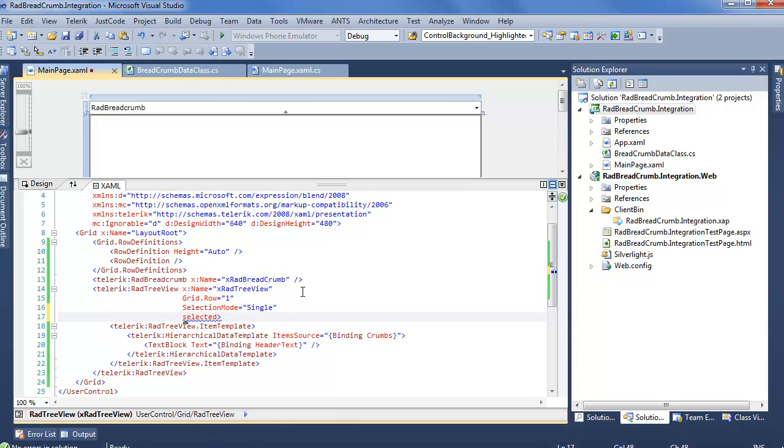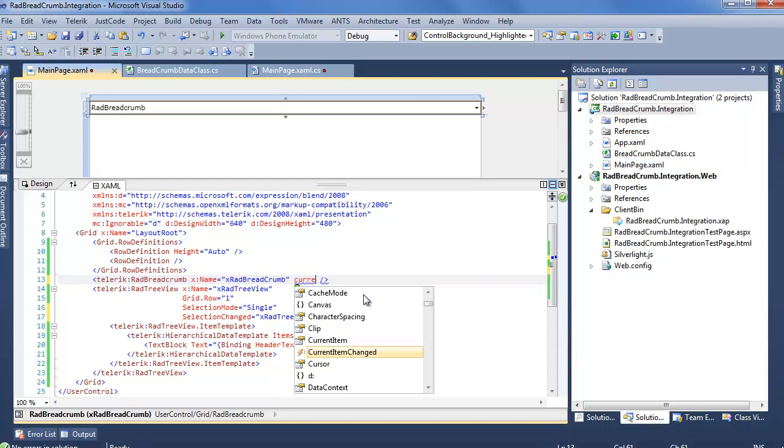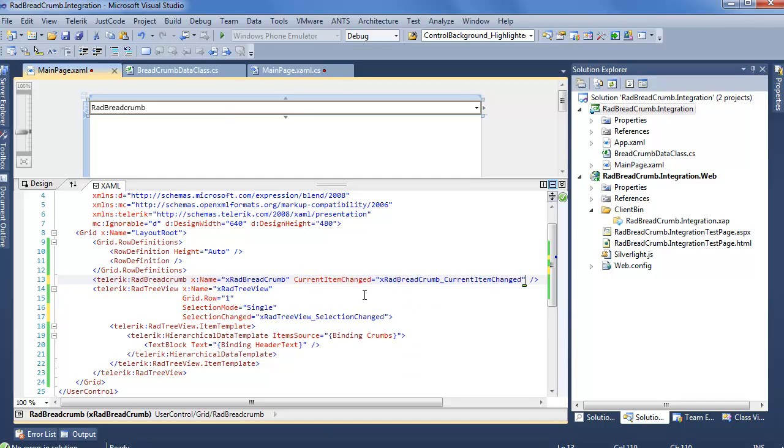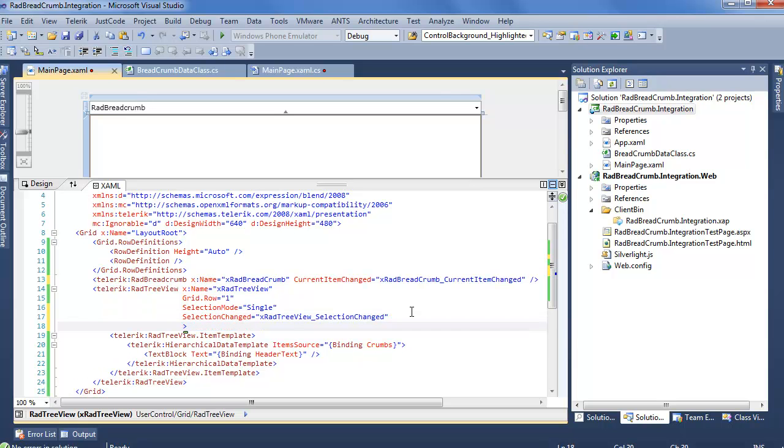Wait for everything to catch up with us. Auto-generate that event. And in RadBreadCrumb, we want to step back and say current item changed. Again, let the event generate for that one. And the last thing we want to do, and this is a little tricky one because you may not realize you have to do this, is set the text search text path on RadTreeView.